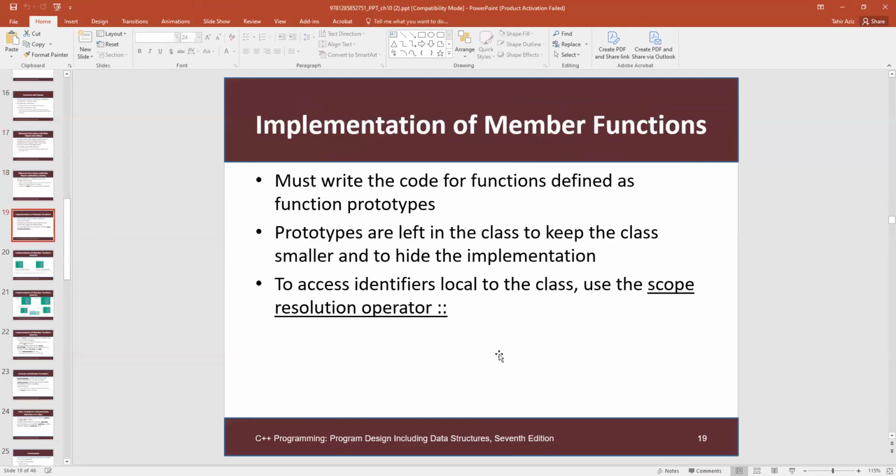All right. You must write the code for functions defined as function prototypes. Prototypes are left in the class to keep the class smaller and to hide the implementation. This might not make too much sense, but it will make sense once we get to our coding part, and then you'll see why we are using it. What it's saying is that you want to keep only the prototypes inside the body of the class, and the function implementation, where you're writing the entire functions, should be done outside of the class body. In that way, you have abstraction. You basically have a smaller, manageable class size.